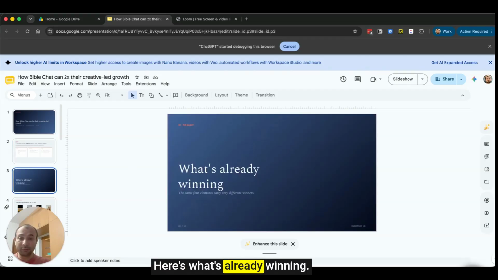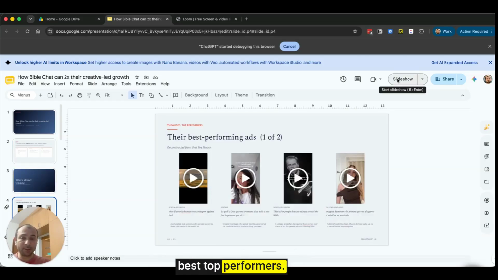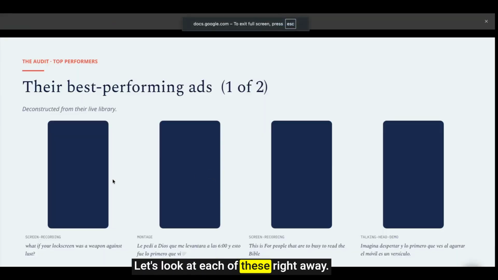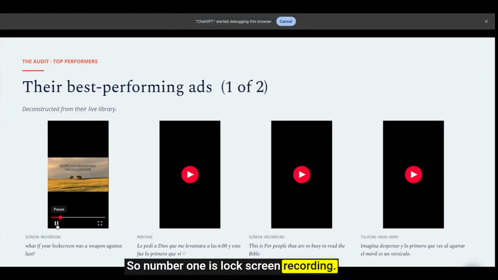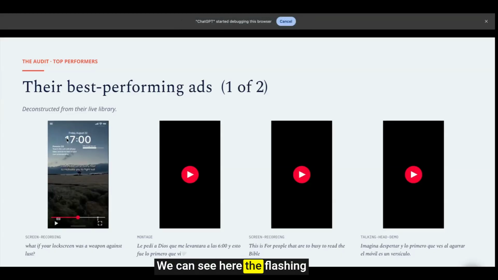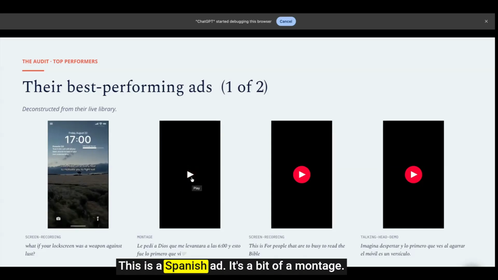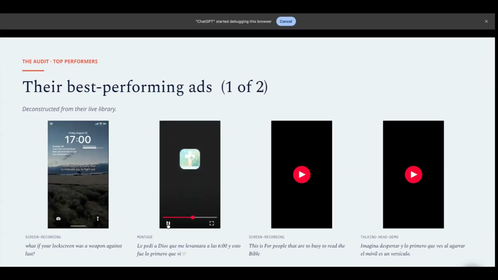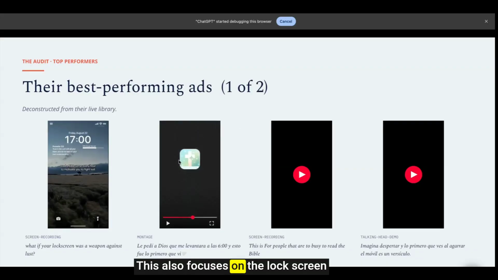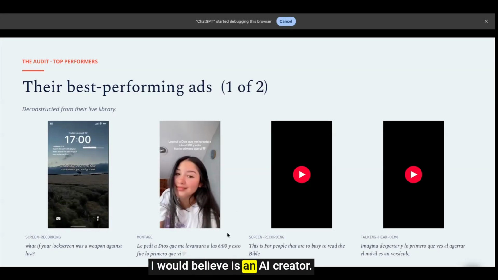Here's what's already winning. These are their best top performers. Let's look at each of these right away. Number one is lock screen recording. You can see here the flashing lock screen animation. This is a Spanish ad. It's a bit of a montage. This also focuses on the lock screen experience. And the first frame, I would believe, is an AI creator.